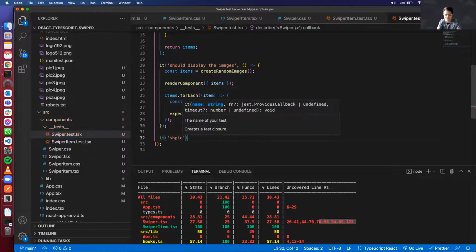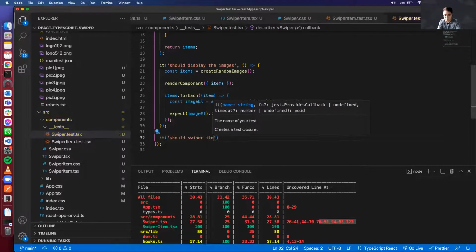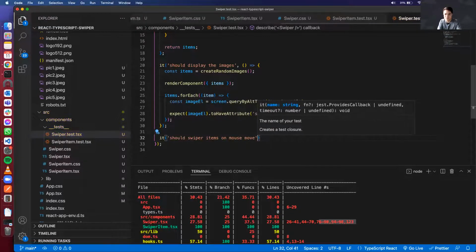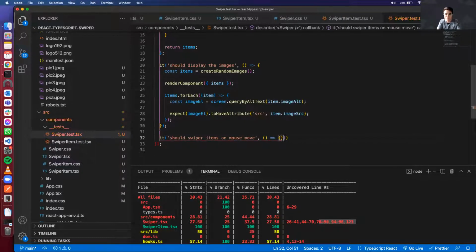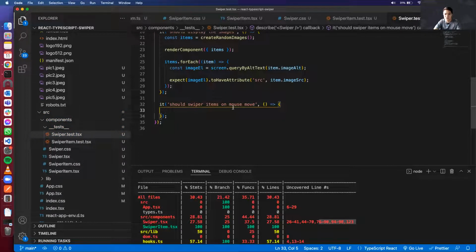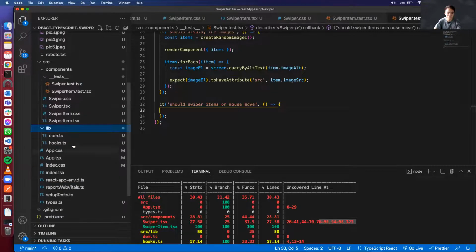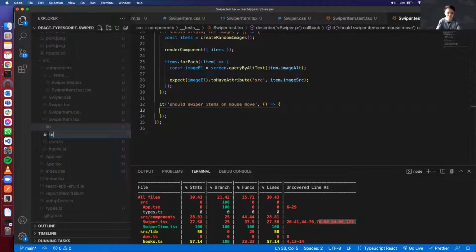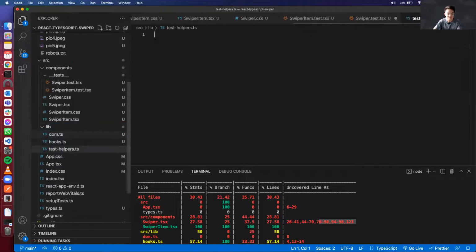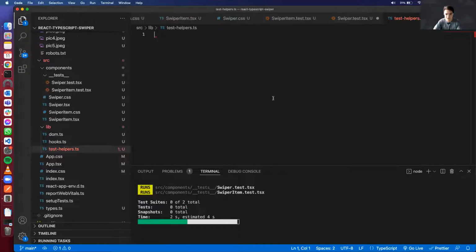So it should swipe icons on mouse move. I'm going to do mouse first, and we can do the touch later, where they're basically the same test case, but just different events fired in the test environment. Also, before we start writing tests, I just want to create another helper for our test. So I'm going to create a file called testhelpers.ts. Let me explain to you why.